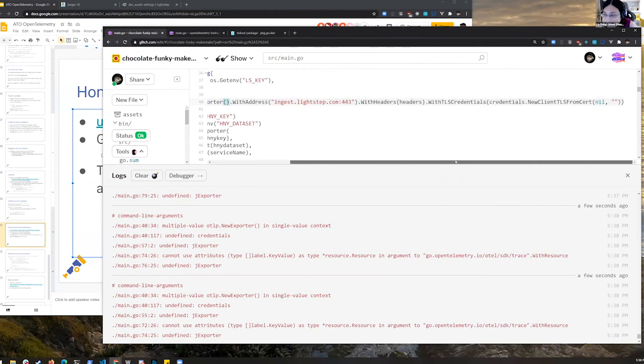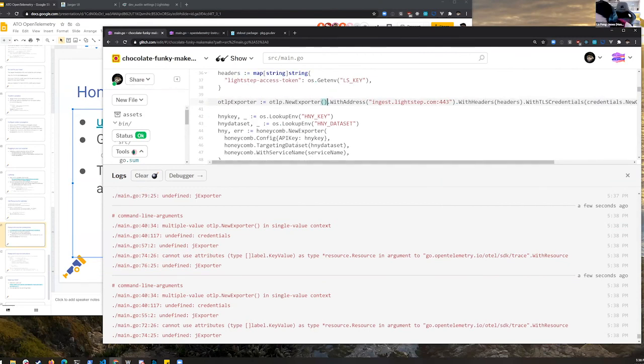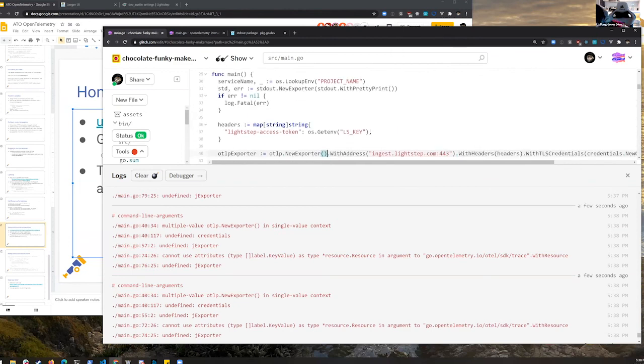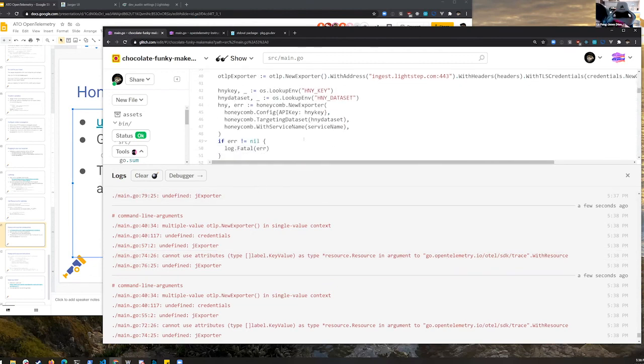Someone is saying extra comma at the end of line 37? Oh, wait. I don't think that matters. I think I see the problem. Scroll down. API key, honey key. Nope, that's correct. Fine. Well, I wonder if I'm also missing the gRPC credential stuff. Yeah, you're probably missing some imports.